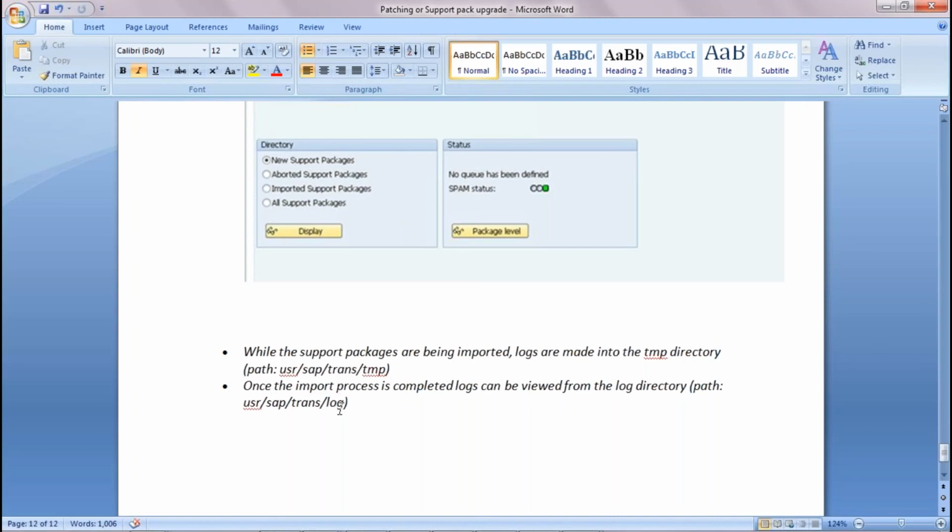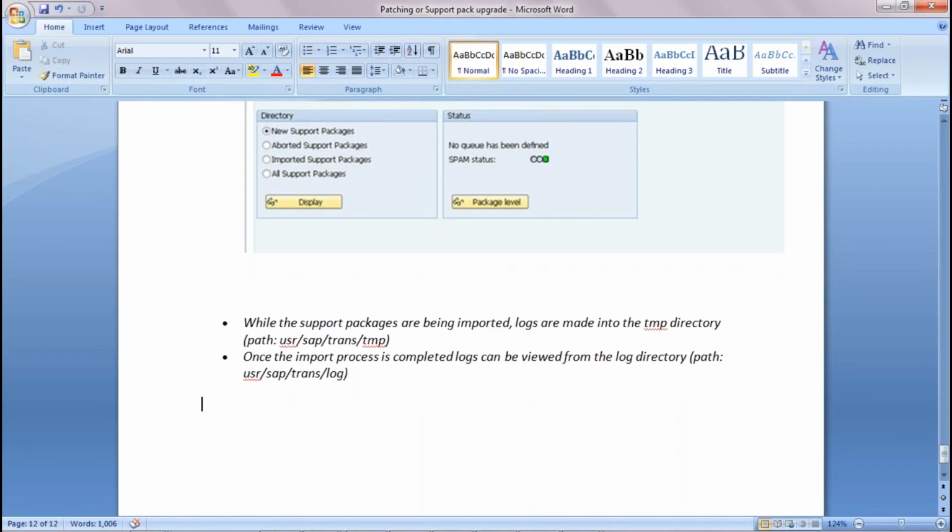Like this, when you have a system with you, what do you need to do? You need to do OS activities. Go to the OS and start searching all these files: USR, SAP, trans, tmp, all these. Okay, this is what I would like to cover in today's topic.